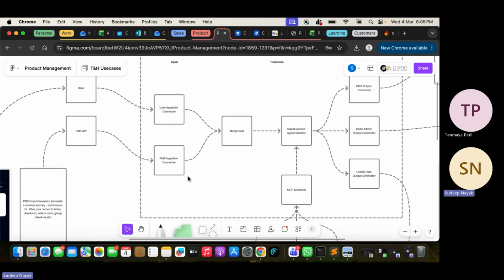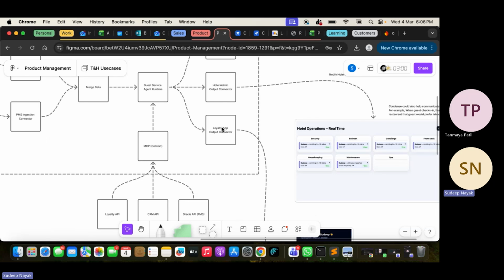One gets us data from the loyalty app, could be Uber or something like that. Another gets us events from the PMS. And all of these go into our agent. Then the agent should be able to have an output connector to our loyalty app, so let's say I want to drop a notification to the user. So again, it's an output connector from Condense's perspective to the loyalty app and also to the hotel staff dashboard. That is how this is structured.